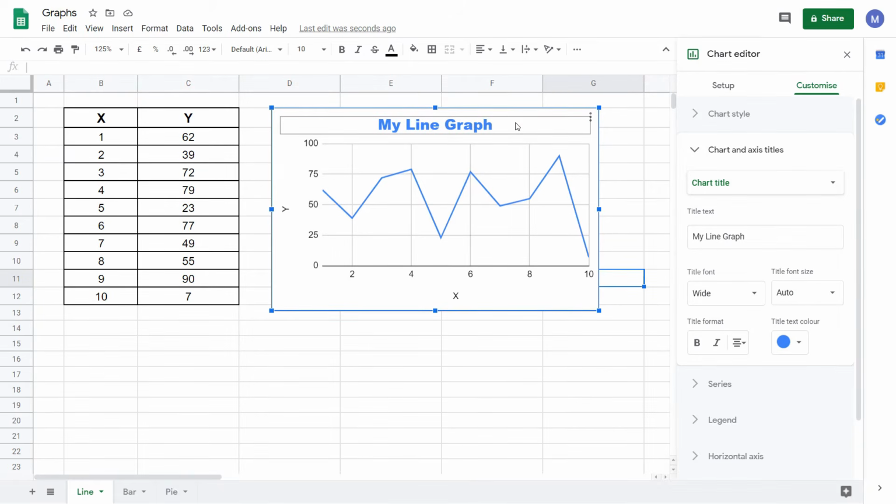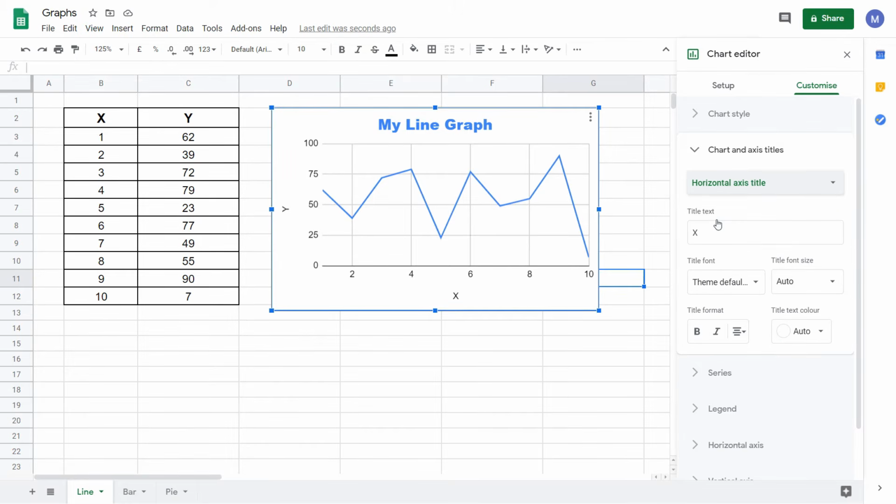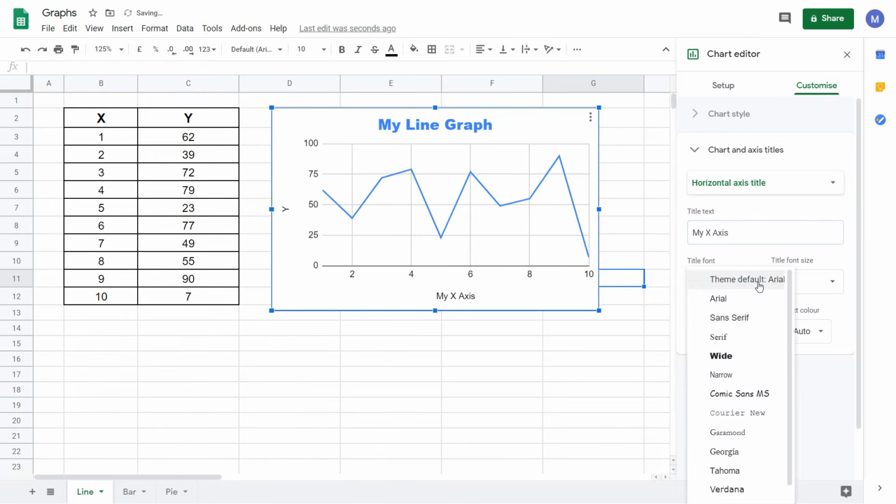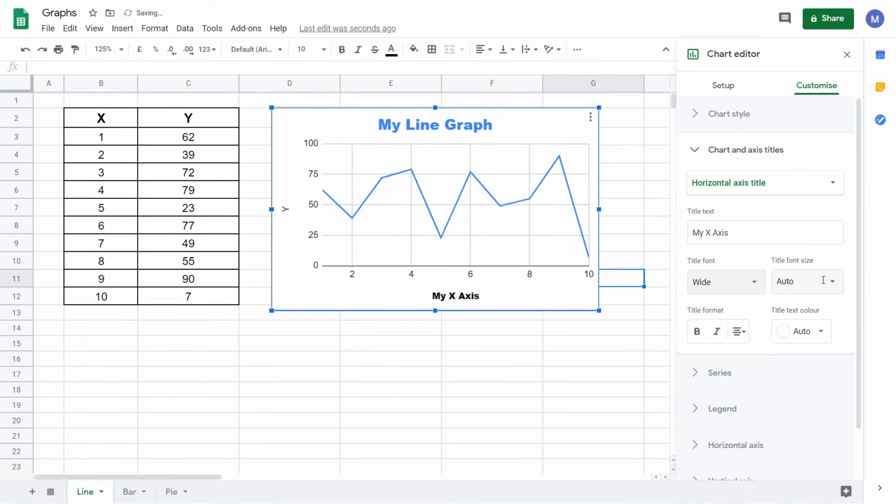Now we've formatted our chart title, we might also want to format these axis labels. To do that, under Chart and Axis Titles, select the axis you want to edit. We're going to start by editing the horizontal axis title, so select it. We can change the title text by modifying it here. For example, I'm going to set it to my x-axis. We can change the font, size, alignment, and color, just like we could before.